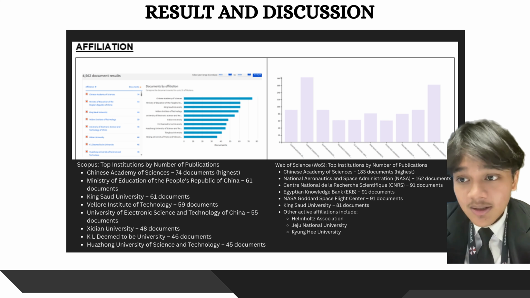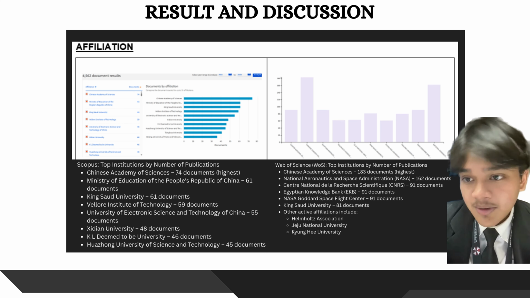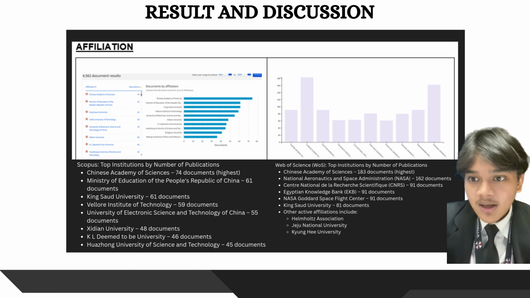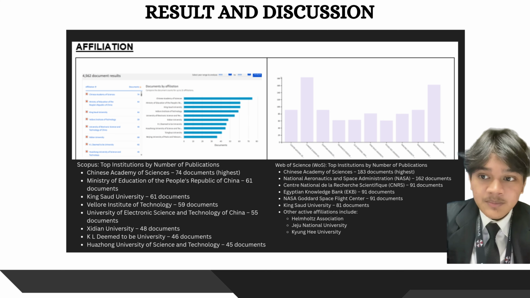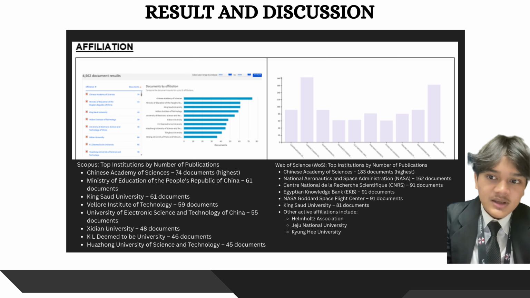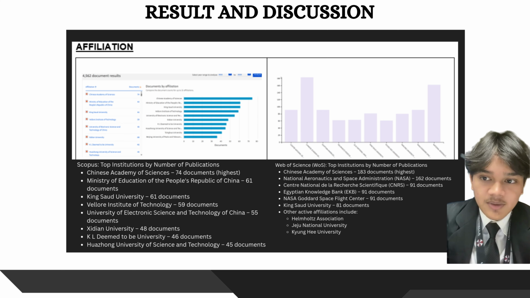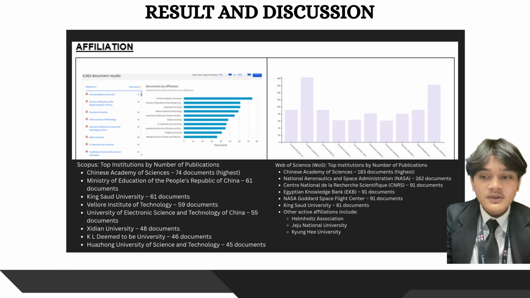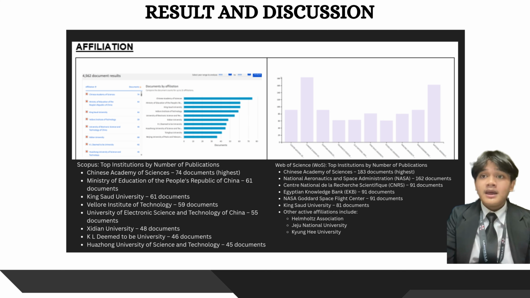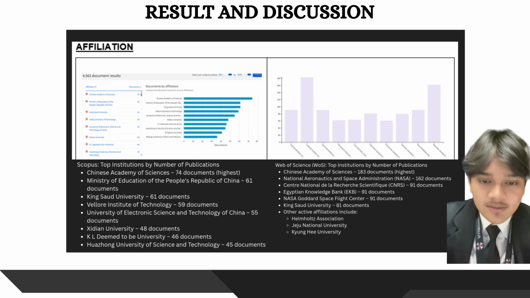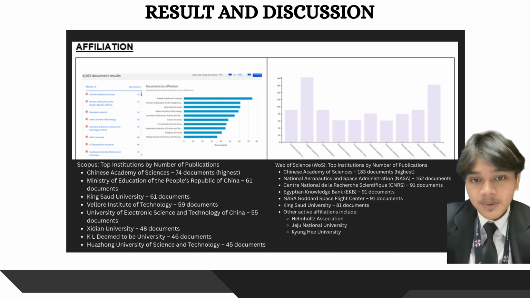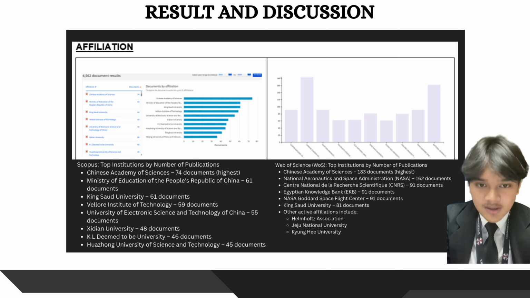Egyptian Knowledge Bank, EKB, also has 91 documents. And NASA Goddard Space Flight Center is also 91. And King Saud University, 81 documents. Other active affiliations are Helmholtz Association, Jeju National University, and Kyung Hee University. And that's it for the results of Scopus and Web of Science in terms of 5 categories.